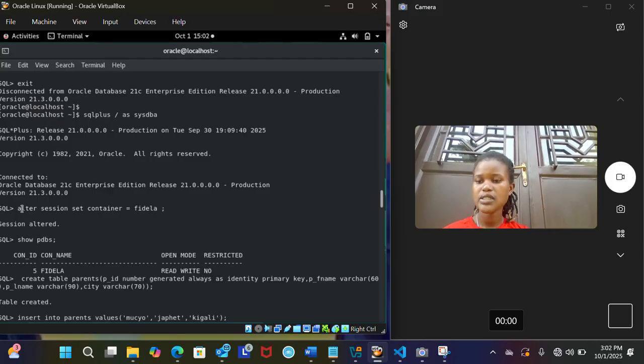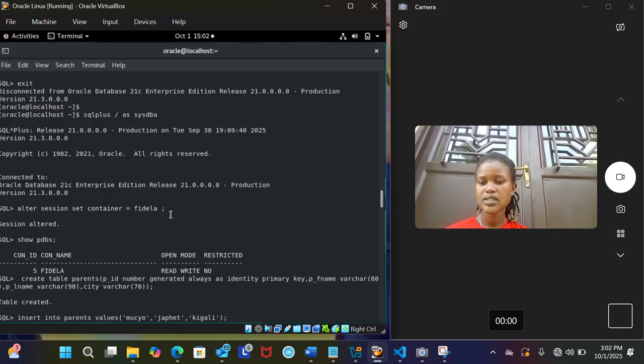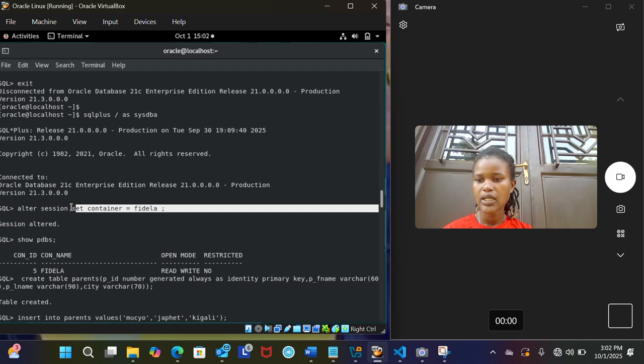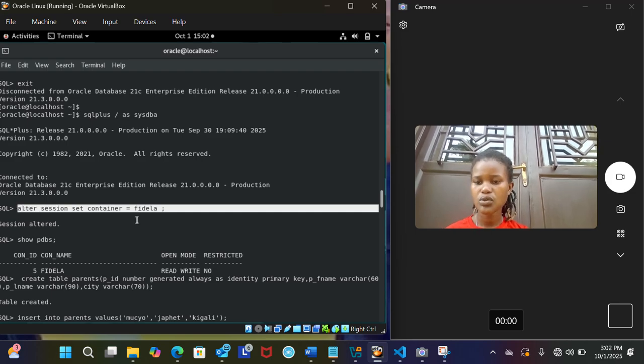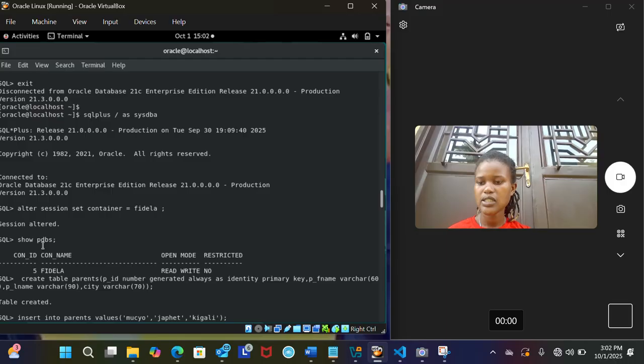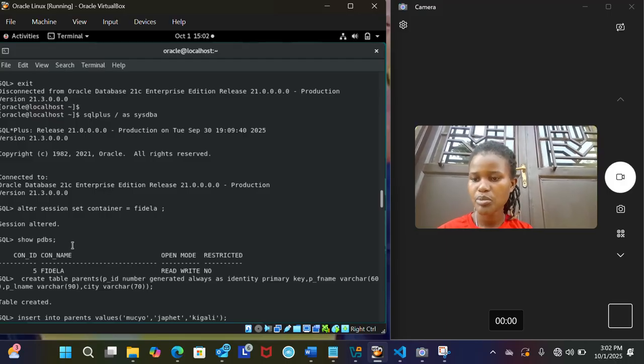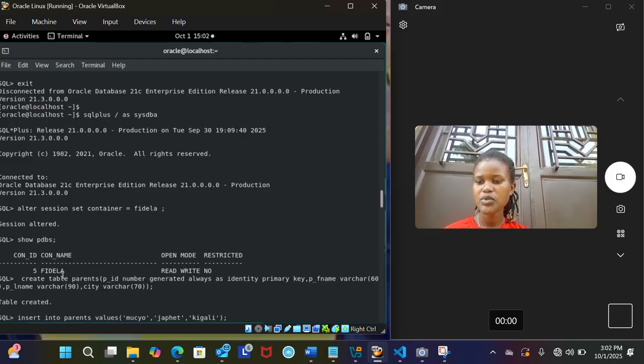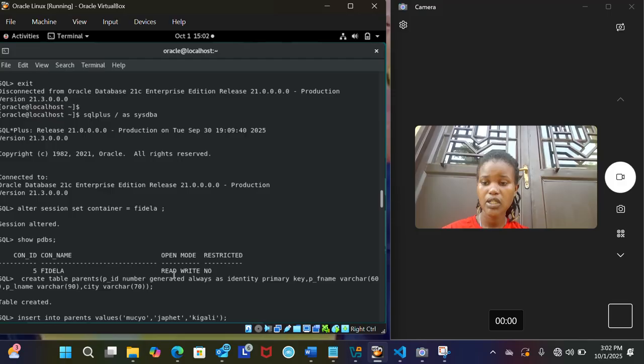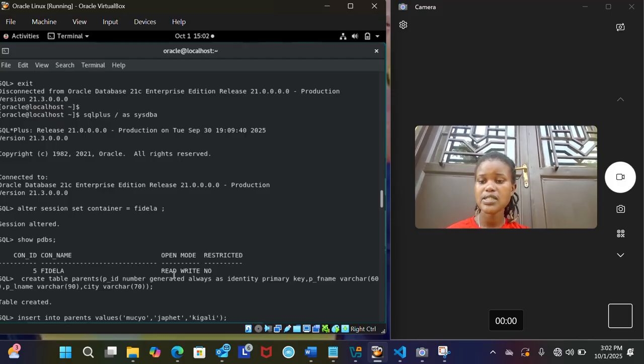We wrote this line, alter session set container. We work on this container of Federa. That is the reason why we wrote show PDBS and it comes up only Federa. They don't come up with the default ones and the Mudahemuka, because they were contained in the Federa.